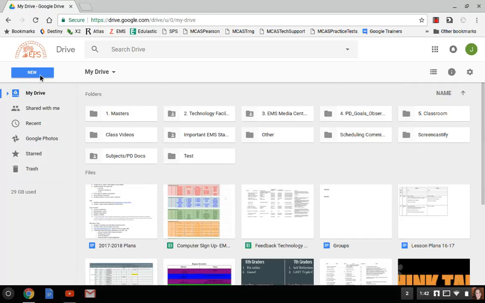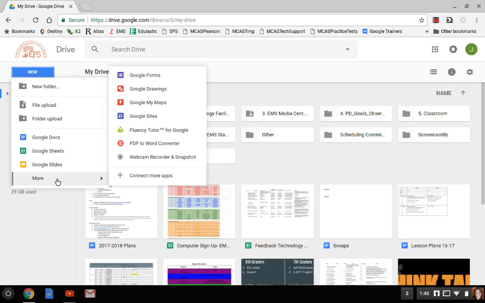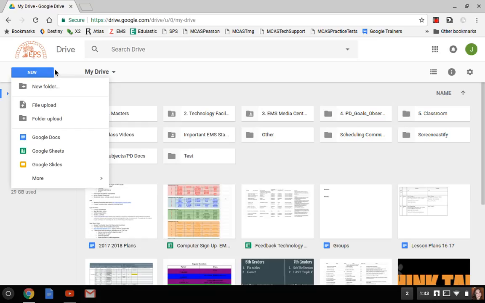Another button that comes up is New. The blue New button is how you create anything or upload anything. If you press New, you can make new folders. You can upload files or folders from your computer to the Google Drive, and you can create new documents, sheets, slides, and even forms, drawings, sites, any of these apps. That's under the button called New.